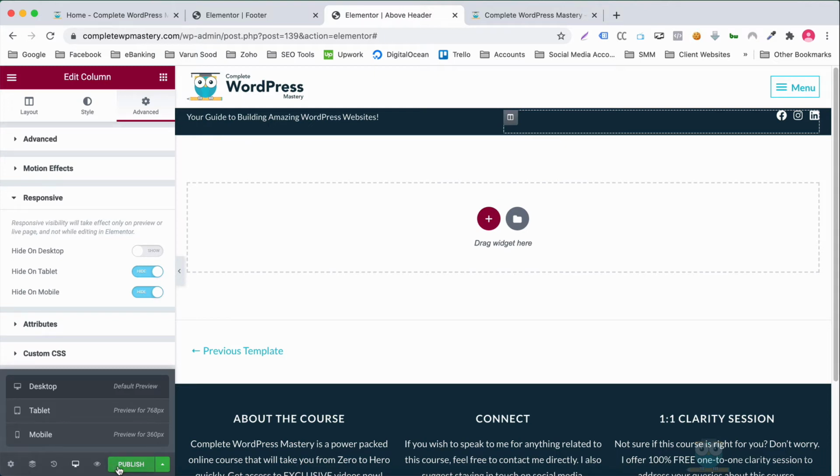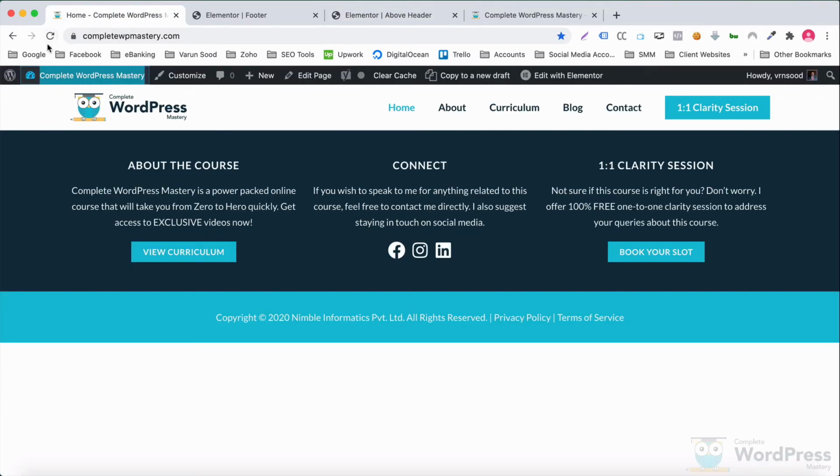Let's publish the template and refresh the front end. Well, nothing happened. This is because we have only designed the template but have not included that in our layout. To do that, let me open up templates in WP Admin.